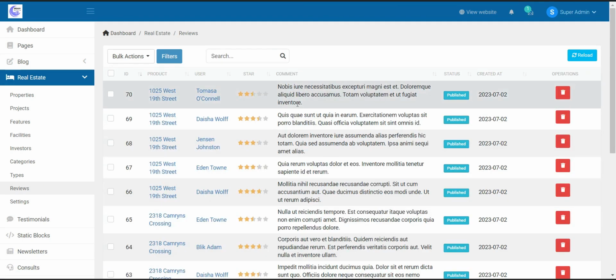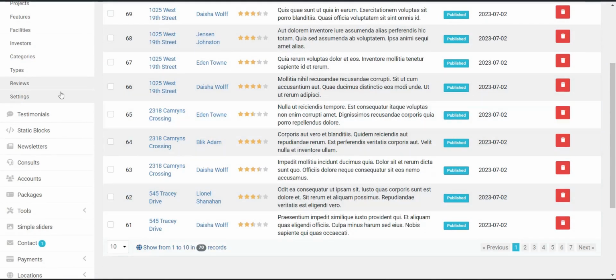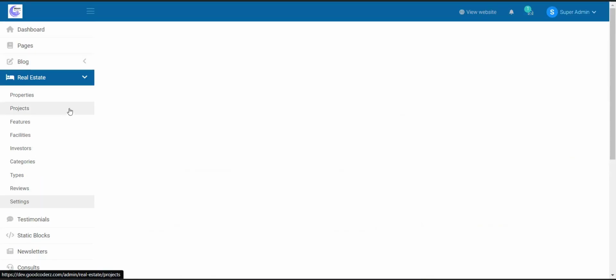We see the different reviews, comments, stars that are posted on the platform. You can see its status, whether it is published or not, and the created date. It can again be deleted, it can be modified, and bulk actions can be taken on the reviews right from here. Next, we have settings under the real estate tab.